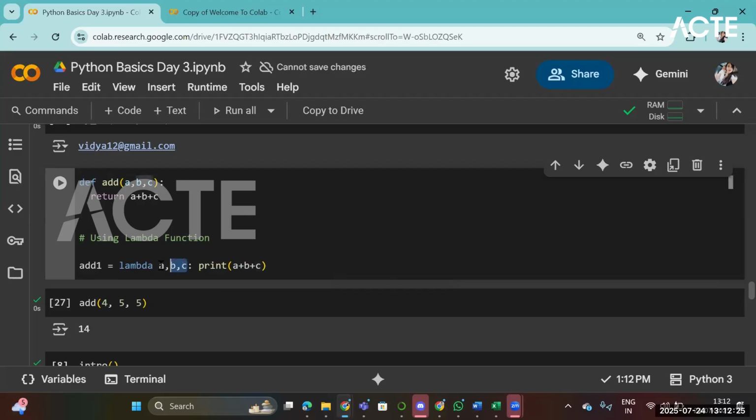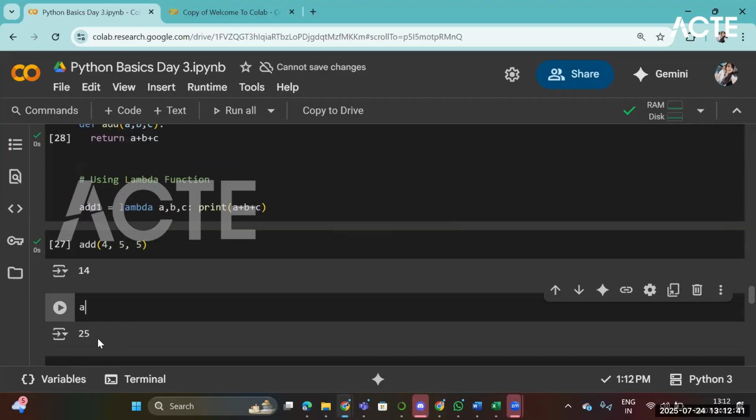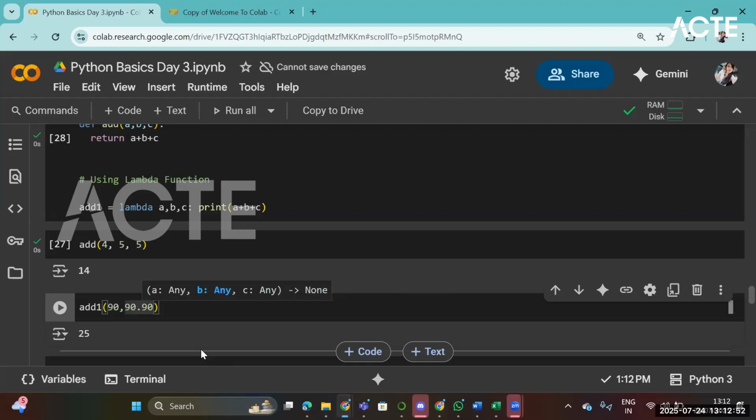So these are the variables. These are the arguments inside the parenthesis, and we are printing a plus b is equal a plus the values. Okay, now if I print for add 1 and I'm passing 9, 80, 90, and 9. So if I pass these, you can get the answer.